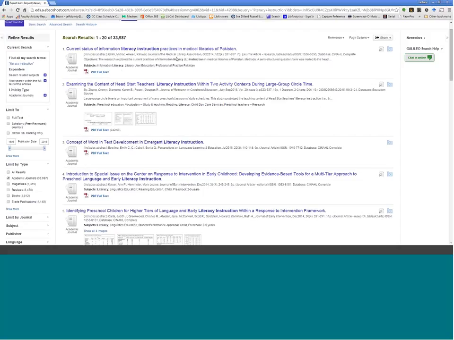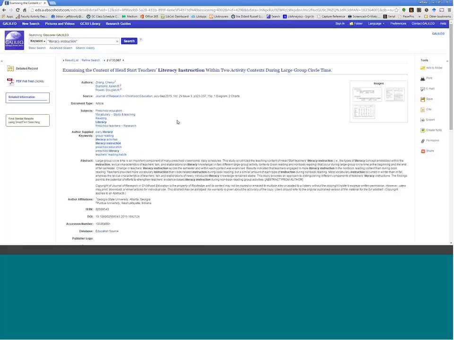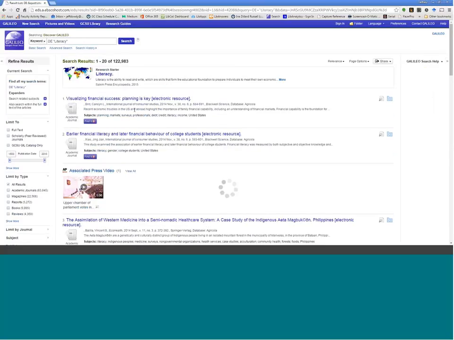So let's take this Journal of Research in Childhood Education. Let's go into this particular article, and we see that literacy instruction is not a subject, but it is an author-supplied keyword. But this is the subject term, and let me show you what that does. So when I click through on literacy, you can see it changed the format of my search. Now, what a subject term is, is that the publishers of these different articles will try to associate an article to a subject term. And that way they can show what is a primary topic in the article.